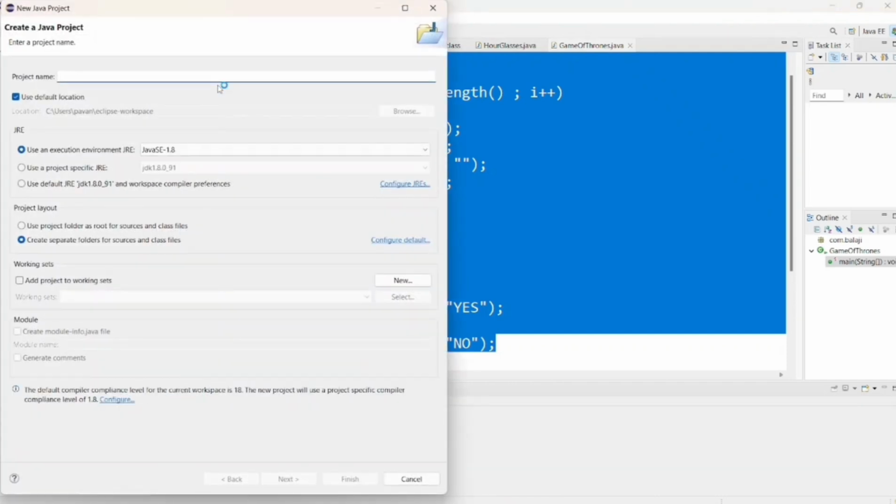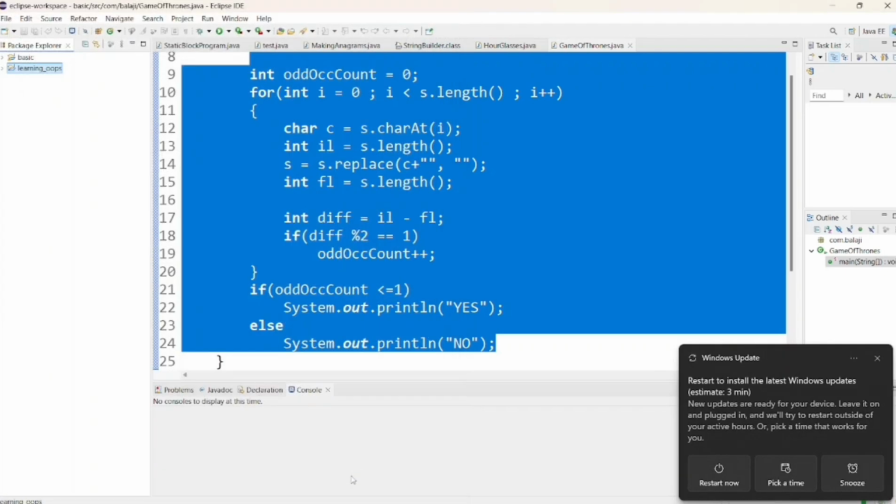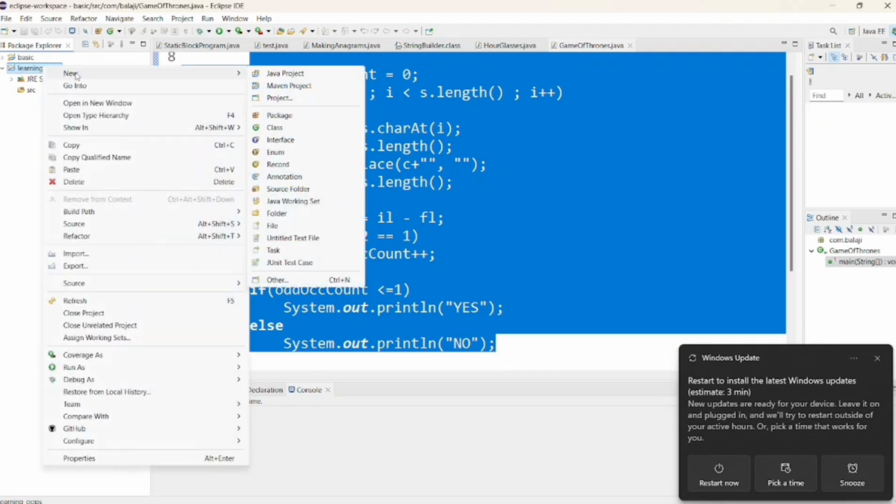Let the project name be, we are going to learn OOPS, right? So Learning OOPS, all capital. Okay, and don't change anything. Finish this. Now you can see here you will get the new project.